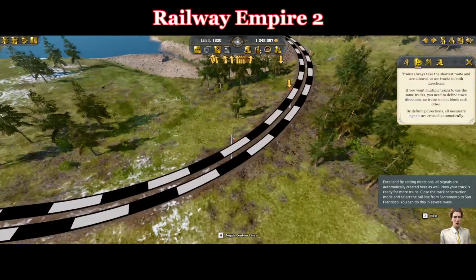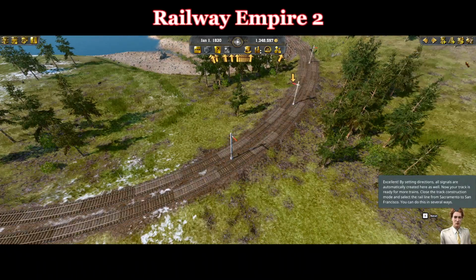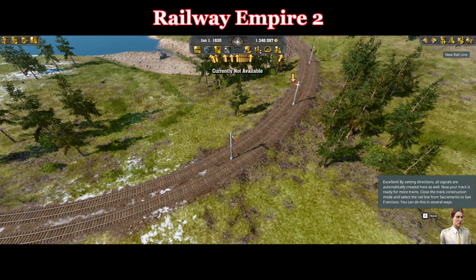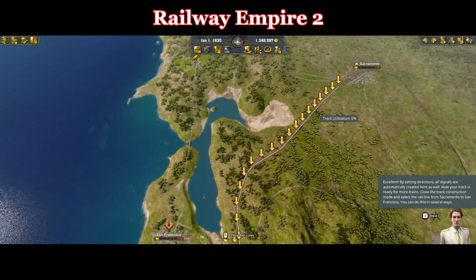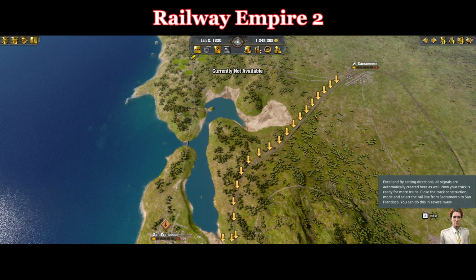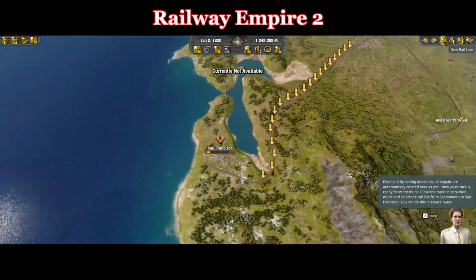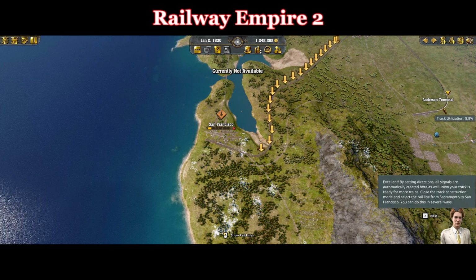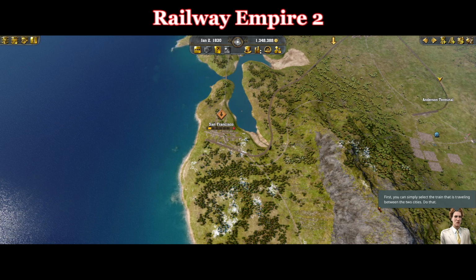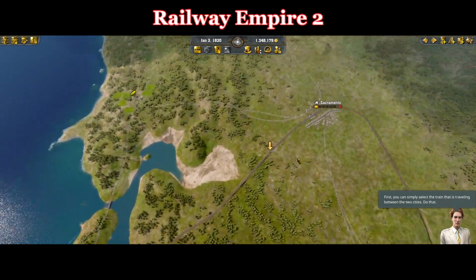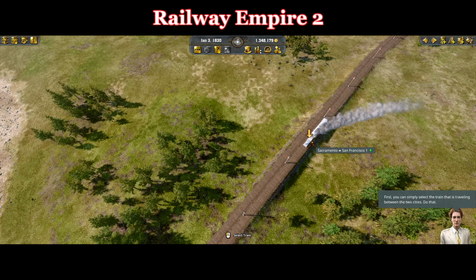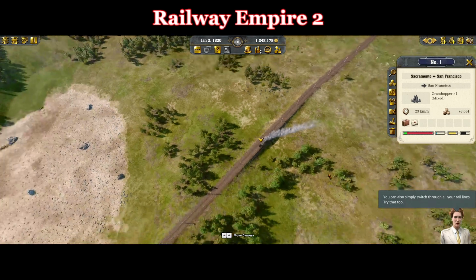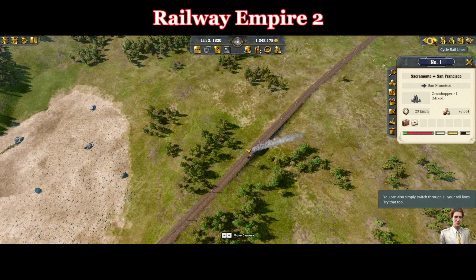Close the track construction mode and select the rail line from Sacramento to San Francisco. You can do this in several ways. First, you can simply select the train that is traveling between the two cities. Do that. You can also simply switch through all your rail lines. Try that too.